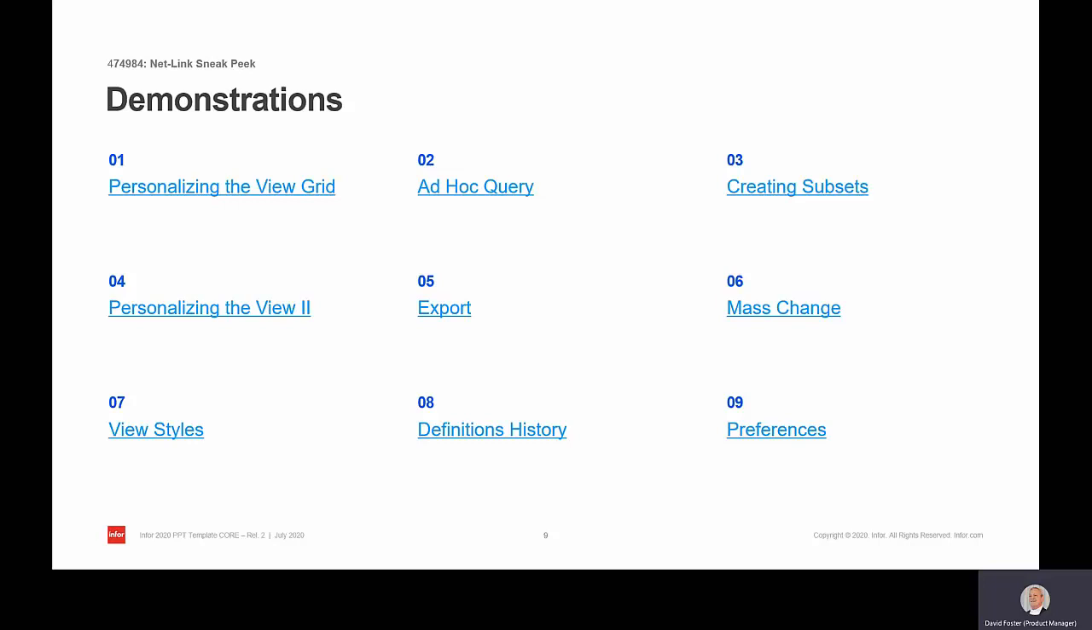The fifth video is going to be exporting to Excel. This is quite awesome, and we did a really good job of doing this. When we export, we're going to export some of the icons that we used in the records. We're going to talk about and look at mass change. We're going to look at styles, and I think you'll be very impressed. And I think you'll see that this is a good replacement for some of the workbenches. Definitions history, and then finally preferences.